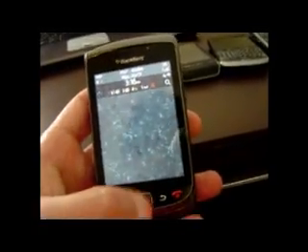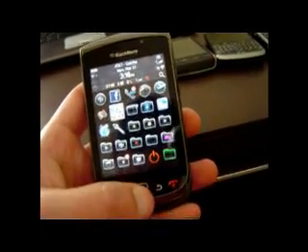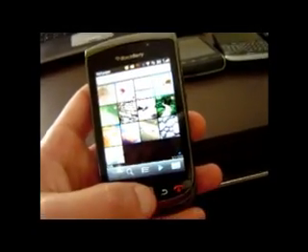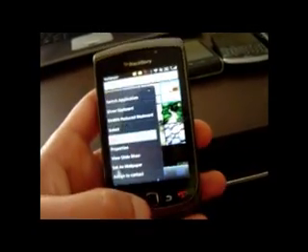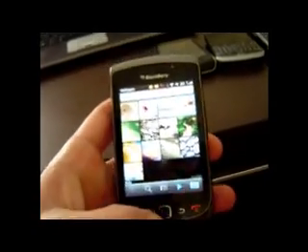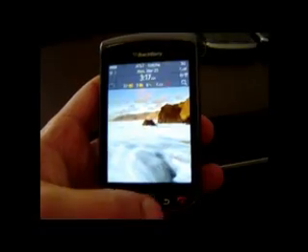So let's set a wallpaper to show you what it looks like with your own wallpaper set. Let me go down to media. Let me enter media, pictures. I will grab this picture right here. Let me set as wallpaper. End that out. Let me escape that. There's with your own wallpaper set.